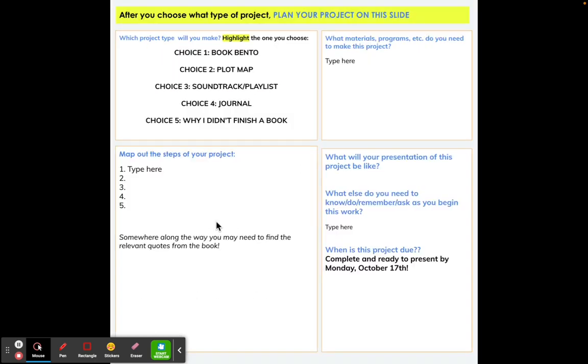This last slide is the planning slide, so you can highlight which project you're choosing, map out the steps. So think to yourself, what do I need to do first, second, third, fourth, fifth to be ready to present this on Monday, October 17th? And then what materials do you need? What will your presentation look like? And who do you need to get help from or ask for more details, help, supplies from here? So complete this slide once you've chosen your project type, and you should be on your way. And of course, reach out to me or your classmates with questions. Good luck.